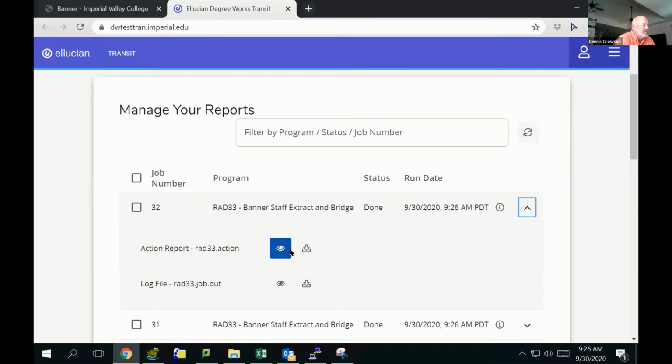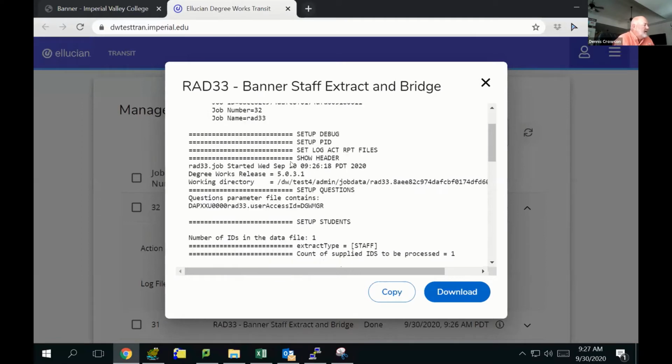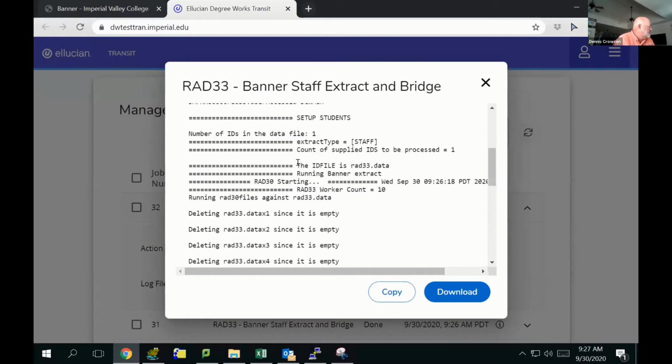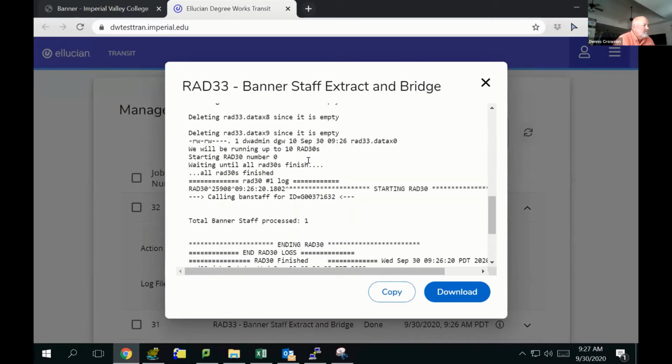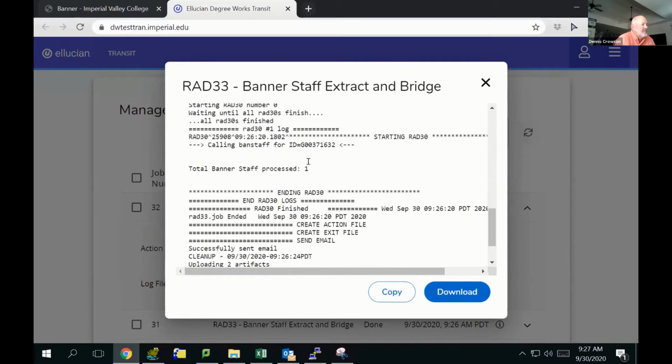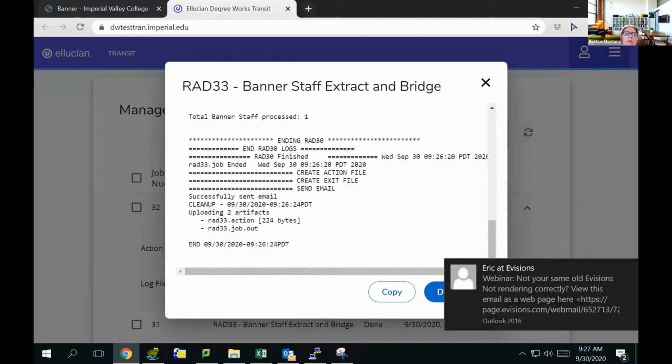So let's look at the log file here, and keep on moving down a bit. And it looks like you got processed as a staff, so you're good to go. Okay, that makes sense to everybody? Yes, it's really simple.